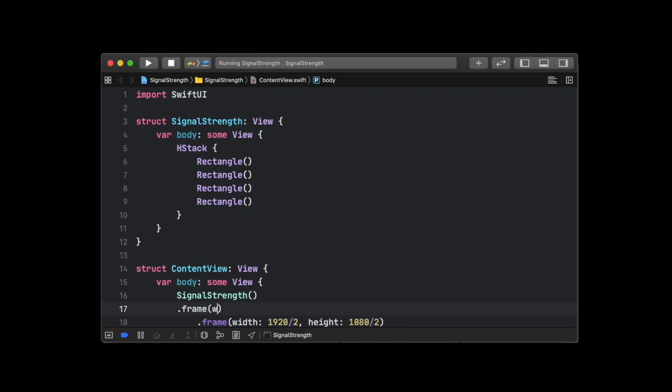So here we have 4 bars, and it's kind of ugly. It fills the entire window. The window has a fixed size, so we cannot change any of the size, and we need to improve upon that. So what we can do is add a frame to our signal strength. So let's say 100 wide and 50 high.